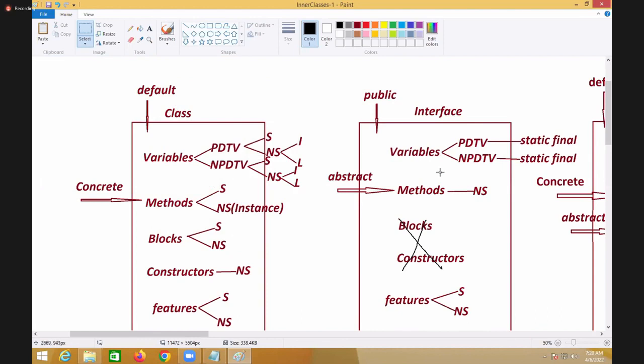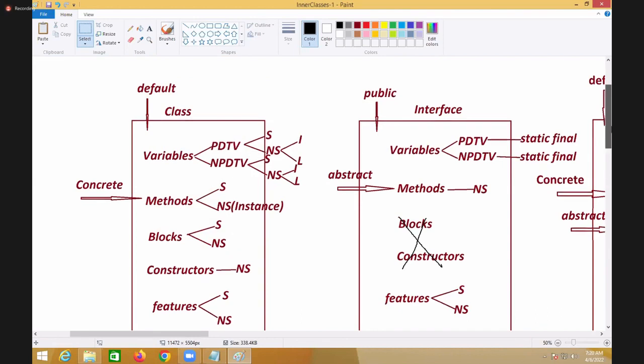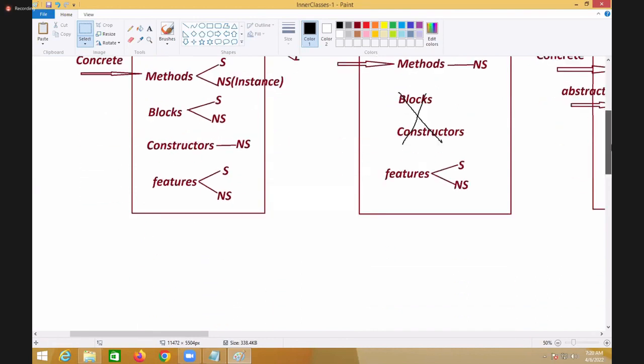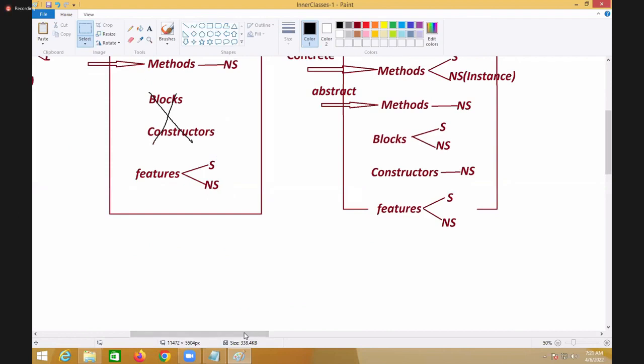Okay, good morning, everyone. So the last class I updated the notes, right? Yesterday evening, 8 o'clock I updated. Today's class is inner classes.